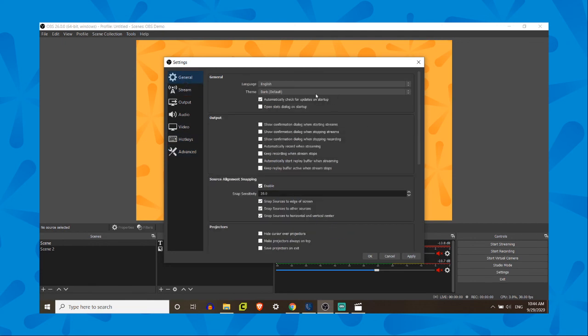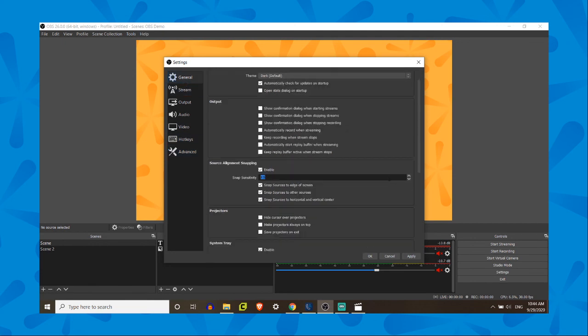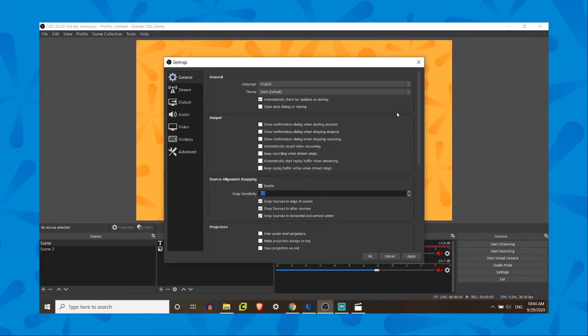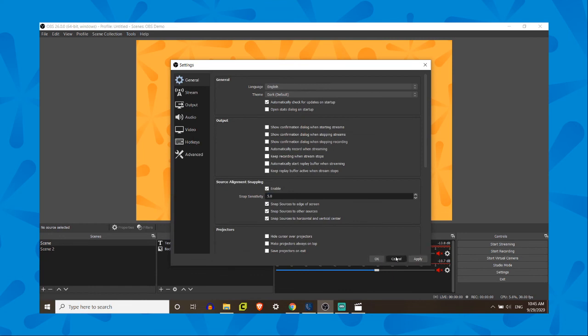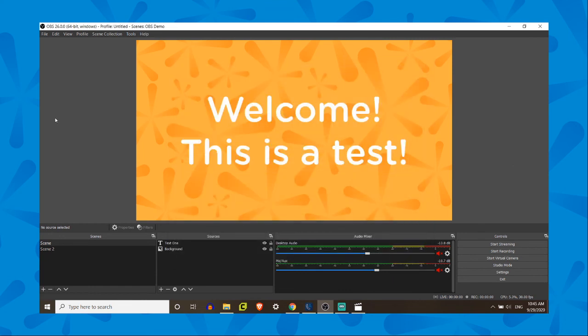So there's your general stuff. I don't play around with really any of this if I can help it. You can change the snap sensitivity, snap to sources. That's that snap to when we're moving stuff around. But otherwise, go ahead and cancel because we're not going to really change anything in here. So that is essentially OBS Studio. When you're all done, you are able to open up your recording and take a look at it, play with your scenes and your sources, and I just encourage you to continue exploring.